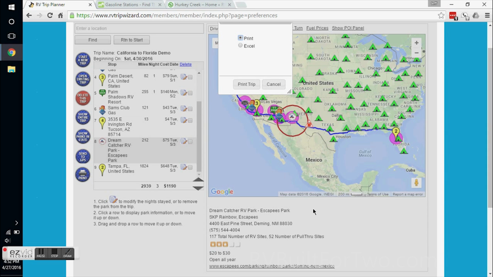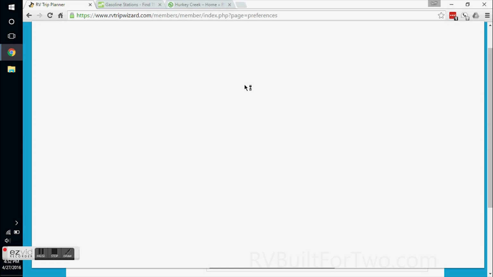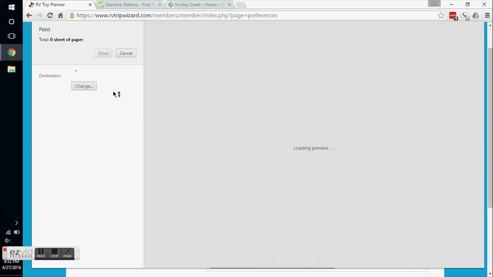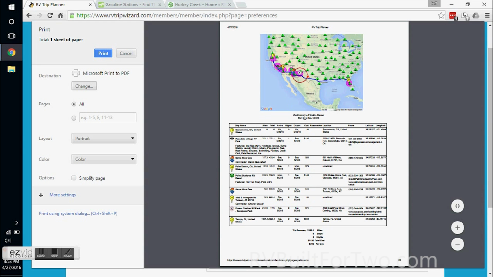Now, not only does it print to your printer, which you can see here a little, it does a map and then each of the places that you stop at. So we do a print trip. And in this case, what I will do is send it to PDF. That way you can see it.